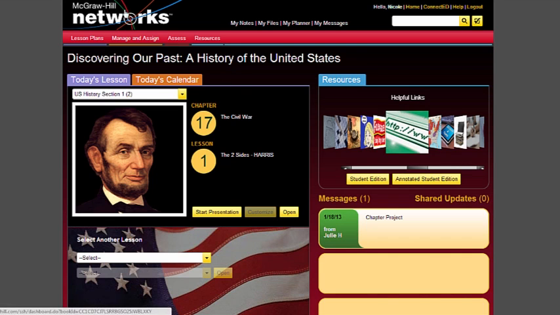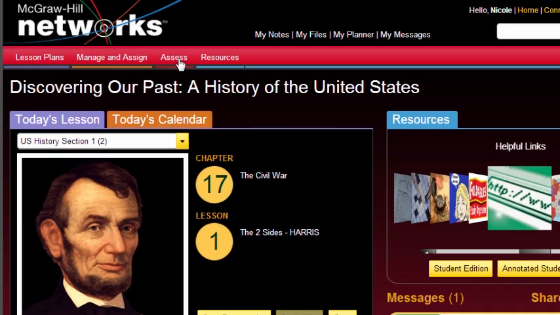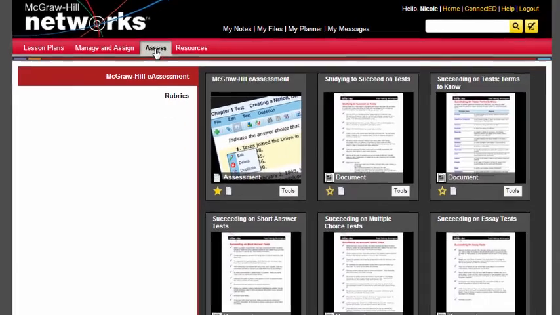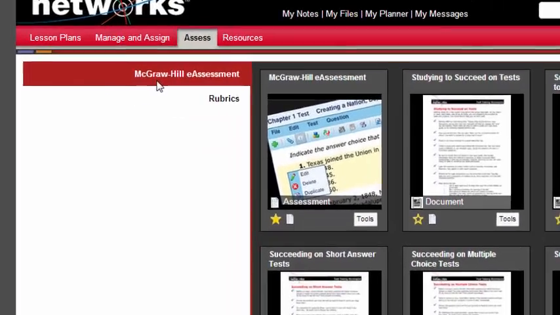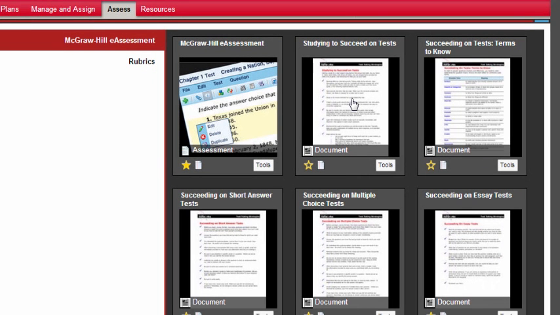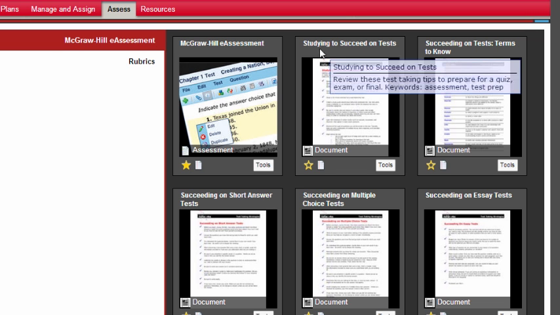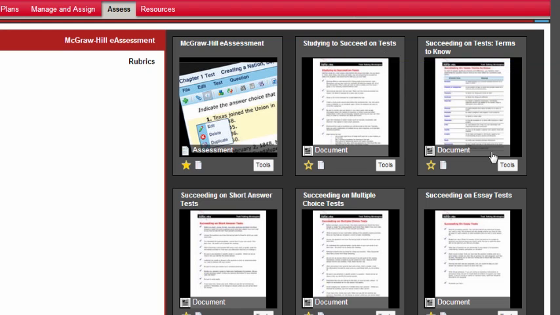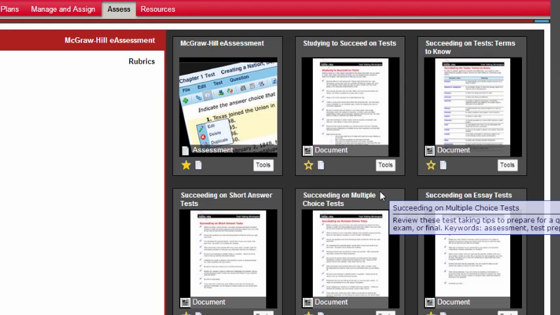We're on our homepage on the teacher side, and notice you have your Assess tab. So go ahead and click into that Assess tab, and then you have two options. You have your McGraw-Hill eAssessment, which is going to be this first box here, and then you have different PDFs that will allow you to provide these to your students, to really provide them the opportunity to practice for different types of tests. So here they can click on this one, Study to Succeed on Test, How to Succeed on an Essay Test, Multiple Choice Test, and so forth.